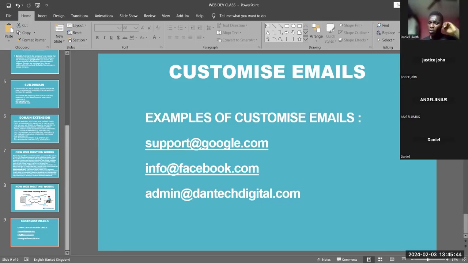Those things you are seeing at gmail.com, they are email. But when we talk about customized email, we will no longer have gmail.com. That gmail.com simply means that you see your name, you see Daniel at gmail.com. That gmail.com is the email provider. The same way we have Daniel at yahoo.com, the yahoo.com is the email provider. Now that is for free.